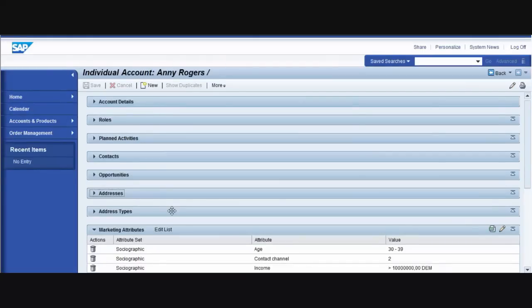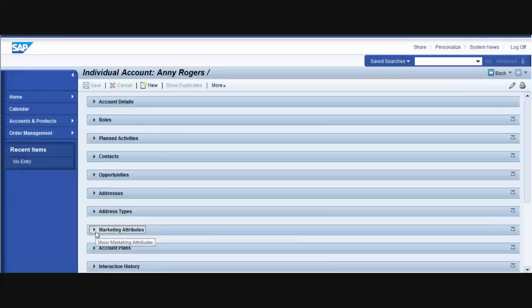These assignment blocks contain the data in segregated format. That is, address related data will be presented under the address assignment block. Marketing attribute related data will be presented under marketing attributes. General data about this account will be presented under account details.